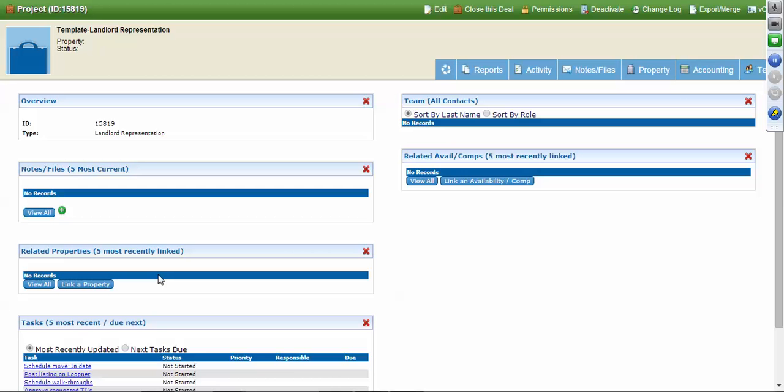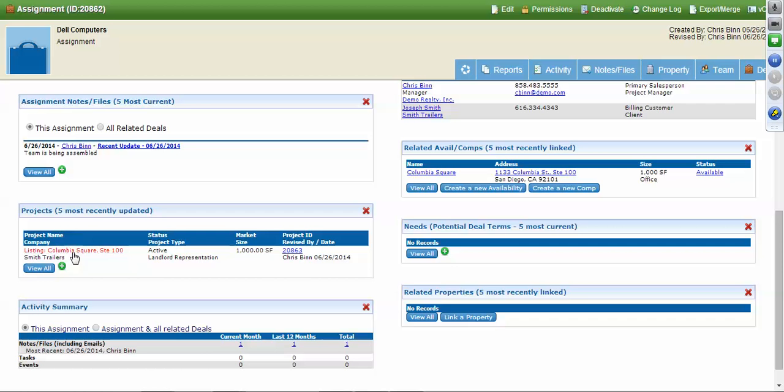If there are certain documents, floor plans, stuff like that, that are specific to the property record or specific to the availability, that's where I would attach them, not necessarily to the assignment. But with the assignment, you have the ability to look at all of the activity, or all the notes that are attached to all the availabilities.